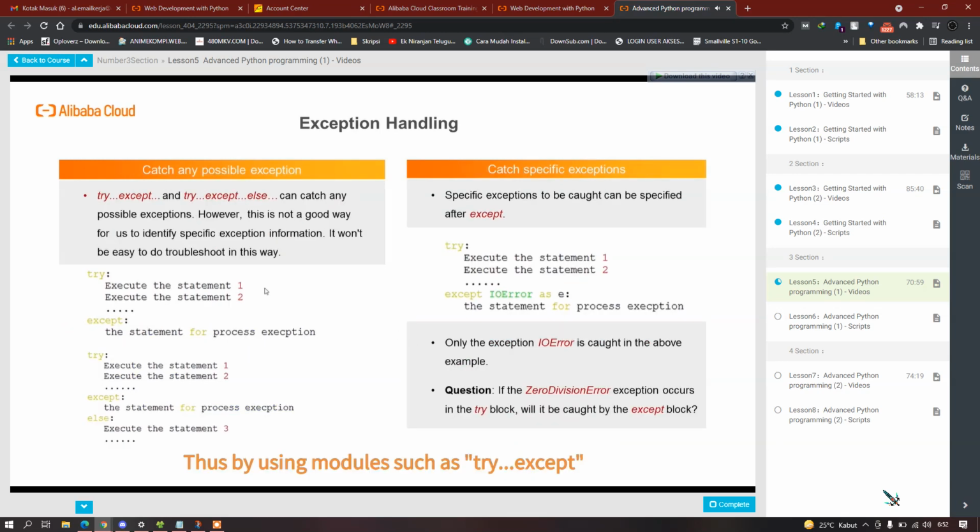Thus, by using modules such as try-except, although we can catch all the exceptions that can occur, we are not distinguishing what the exceptions actually are. This is not a great approach. If we don't identify the specific abnormality in the program, it makes it more difficult to debug. However, we can pinpoint the specific exception that needs to be caught in the except code block.